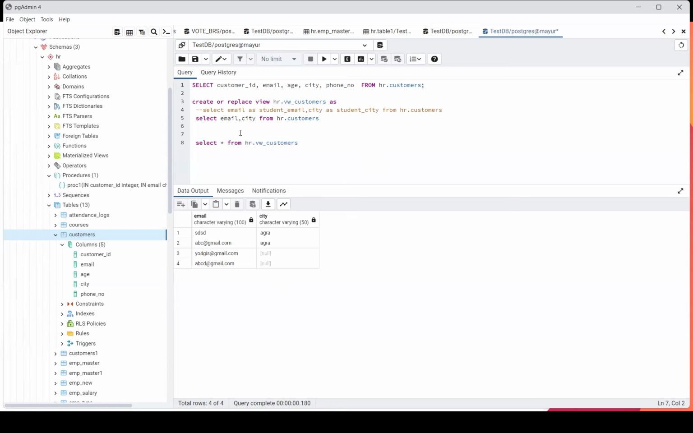Now the second problem that I told you about, I am coming to that one. I want to change the column name. This time my requirement is that I don't want to keep email or city like this. I want to change the column name. So what will I do? Now I will take this statement.